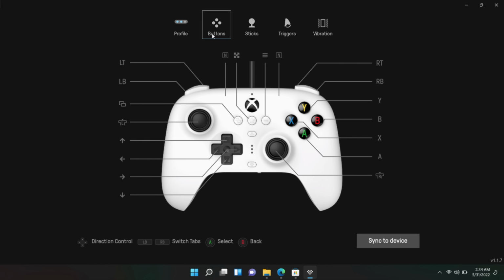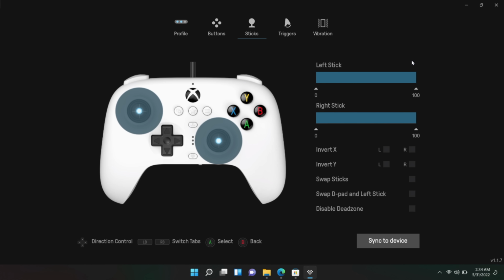From here, again, we've got the buttons that we can map. We've got the sticks, and this is highly customizable here. So we've got our left stick and our right stick zone. So right now they're maxed out. As you can see, if I move the left stick on my controller, it moves on screen for me.